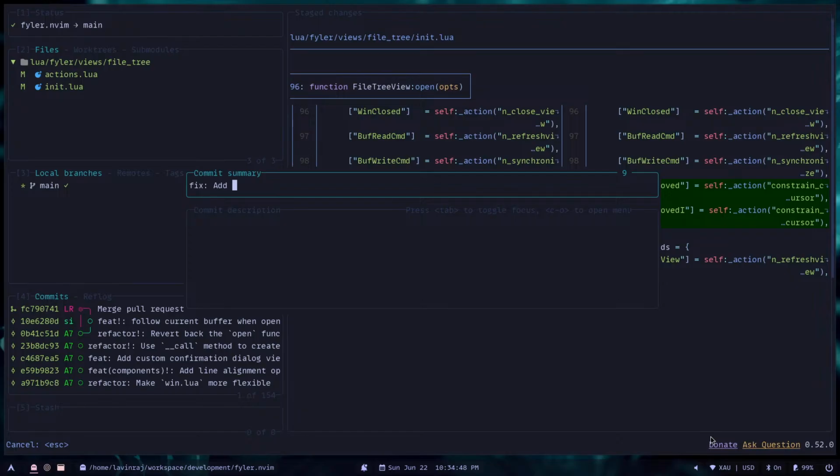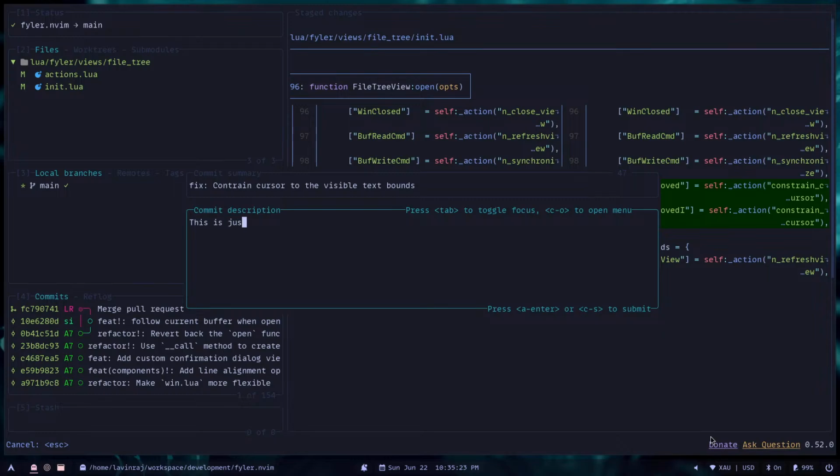Perfect. So I'm gonna say fix: add constraint cursor to visible text. Constraint cursor to visible text bounds. Right. This is just a temporary fix. Temporary.